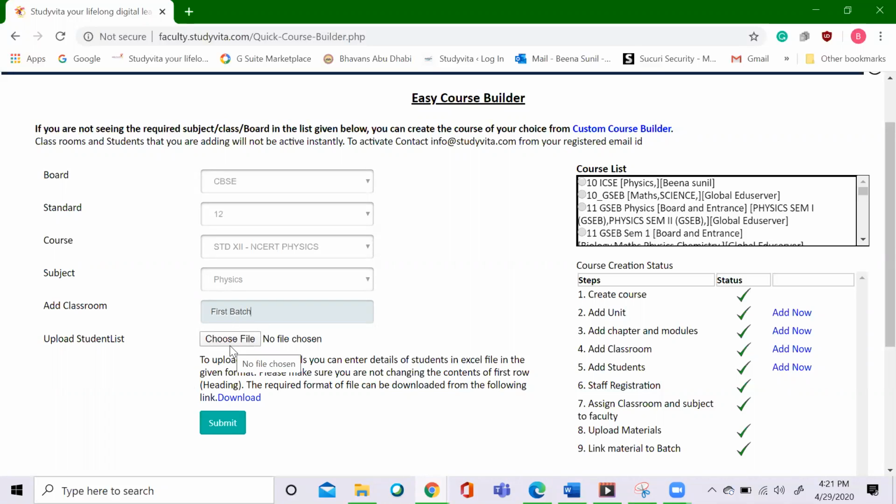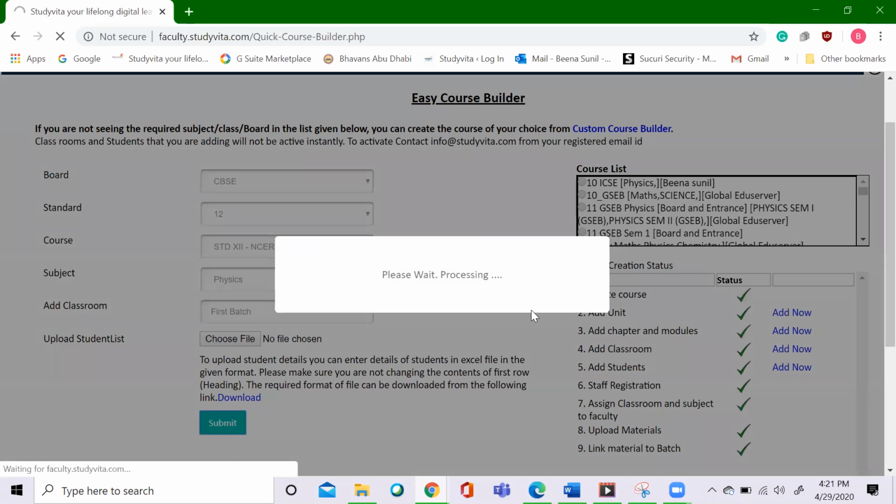And now, if the academy is ready with the student list, they can directly upload the students over here, or else they can do it later. This is the first step of course creation.